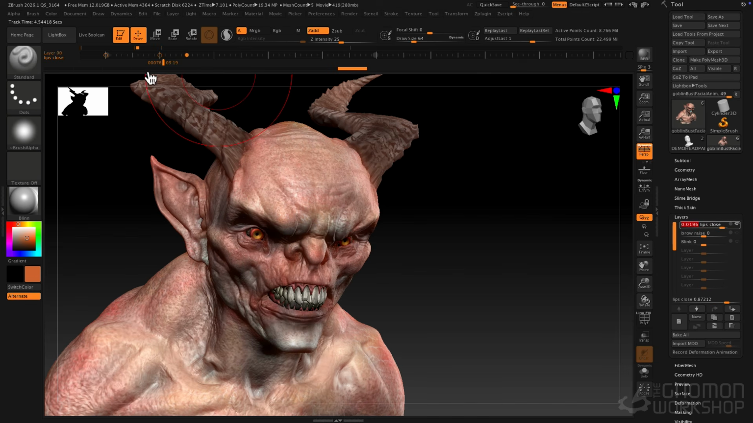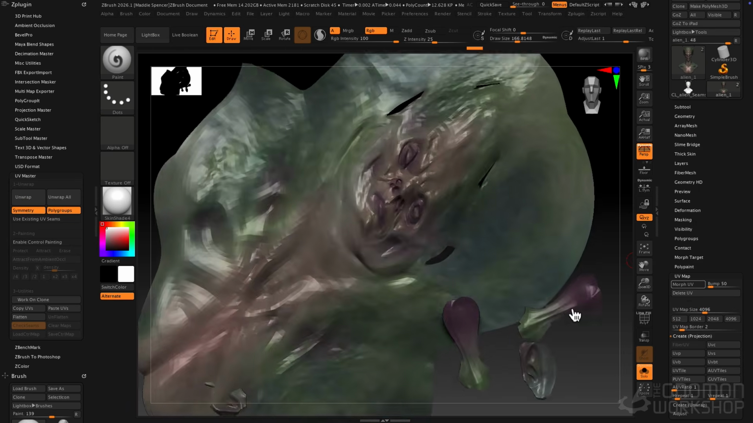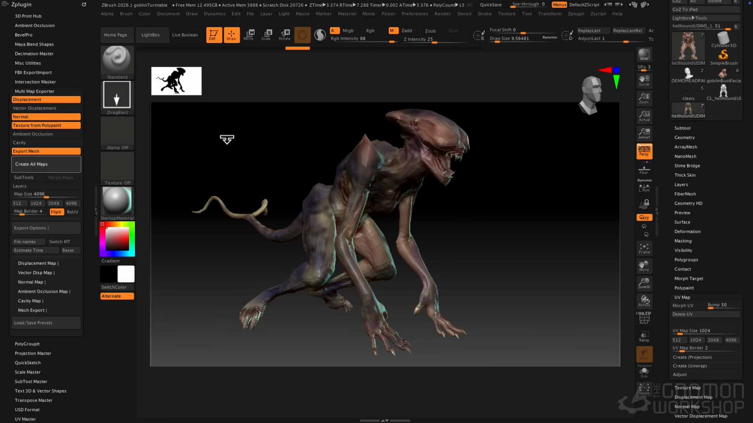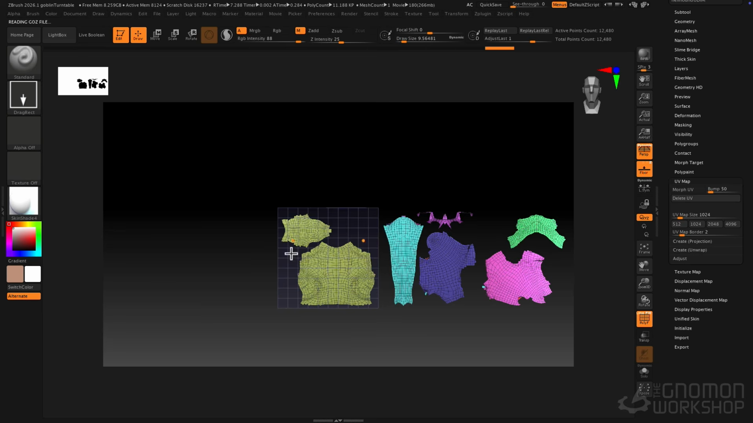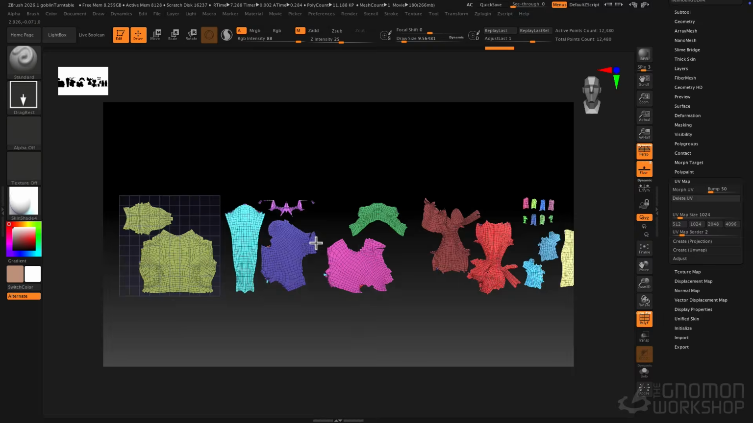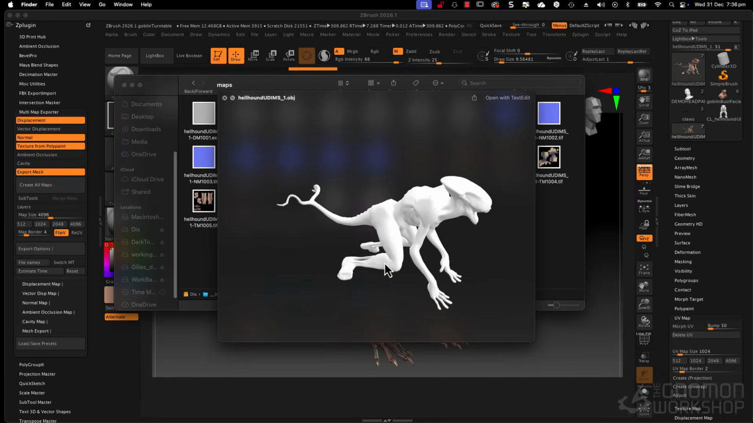We'll learn about animating in ZBrush with Timeline. We'll learn about the layer system for both modeling and texture. We'll learn about UVs, creating and maintaining them, as well as how to export our work from ZBrush if we want to use it in Unreal Engine or Maya or any number of other programs. We'll talk about exporting color maps, normal maps, and displacements.